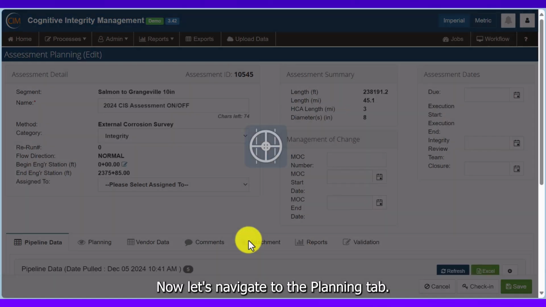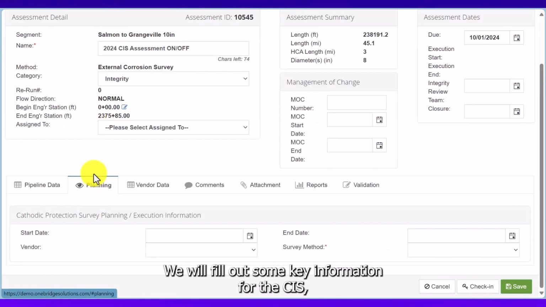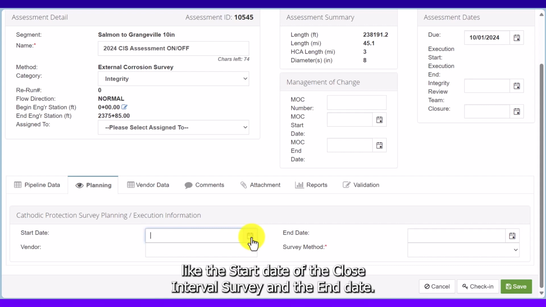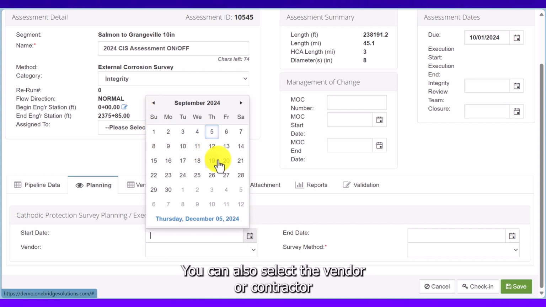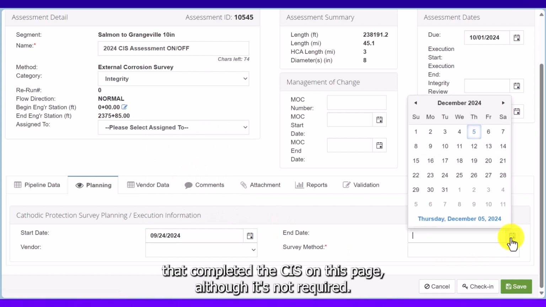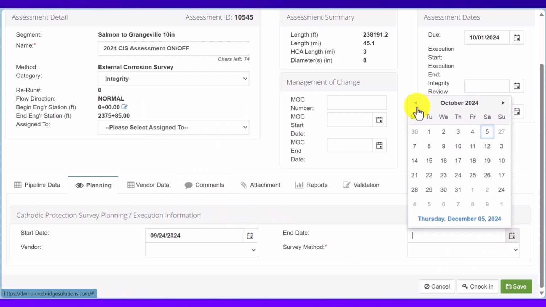Now let's navigate to the Planning tab, where we'll fill out some key information for the CIS, like the start date of the close interval survey and the end date. You can also select the vendor or contractor that completed the CIS on this page, although it's not required.